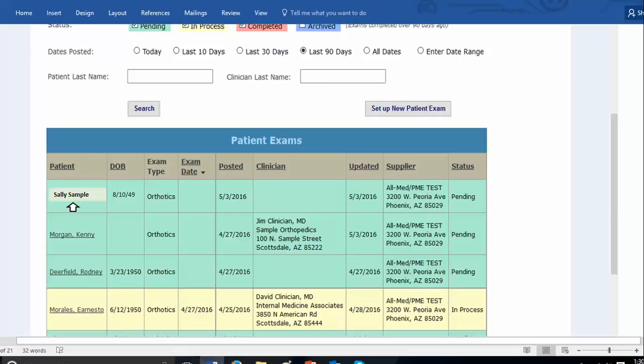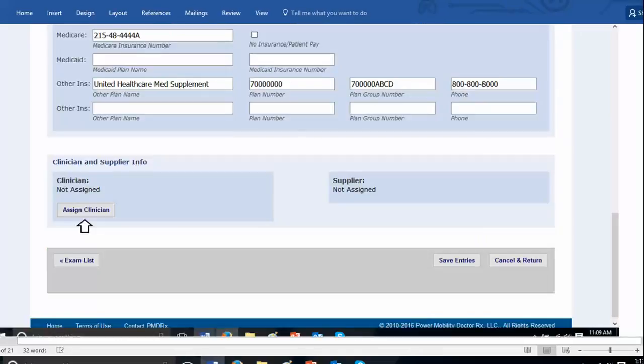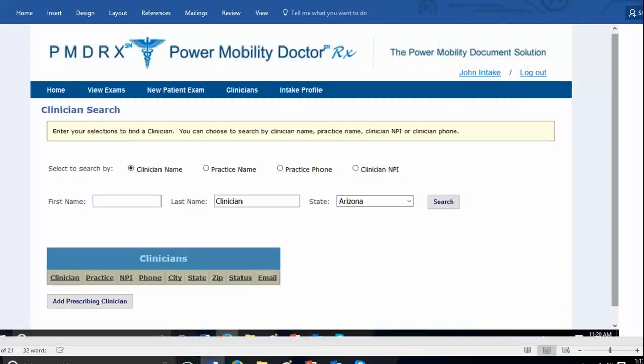After you have saved the patient information, click on the name of the patient saved on your exam list to assign a doctor who will be performing the exam. Click Assign Clinician to assign a doctor to this patient. After you click to assign a clinician, you'll be directed to a physician search page where you can search to see if the doctor is already registered with PMDRX.